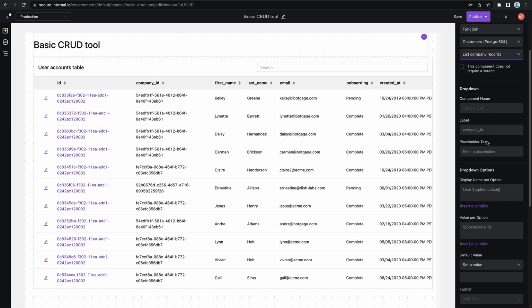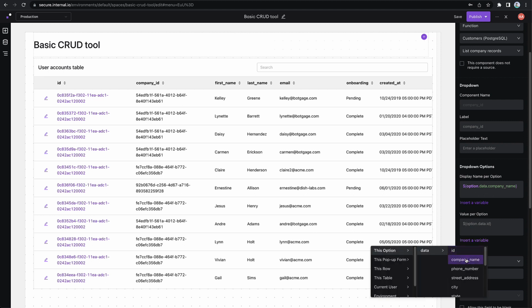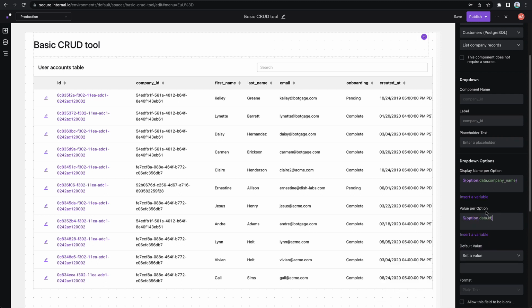Now with a dropdown, I can specify a display name and the actual value that's going to be passed through. So in my example, I want the user to see the company name. But when a user selects a company name, I want to pass in the company ID. So we'll go ahead and configure that.